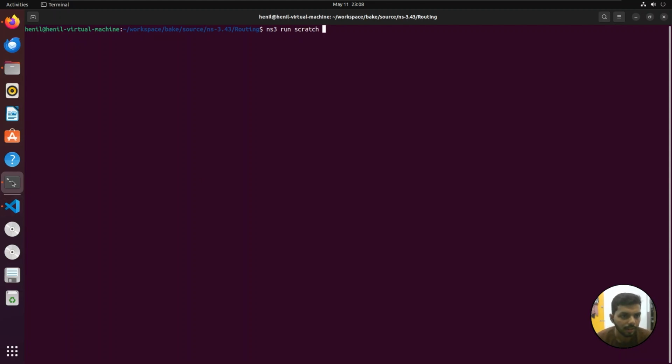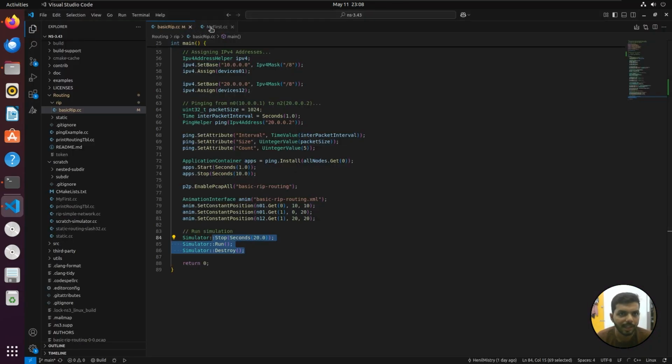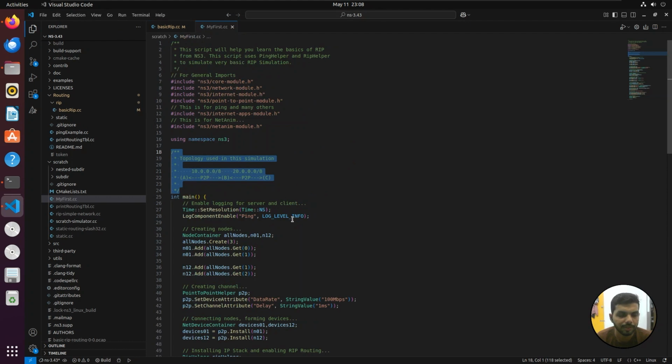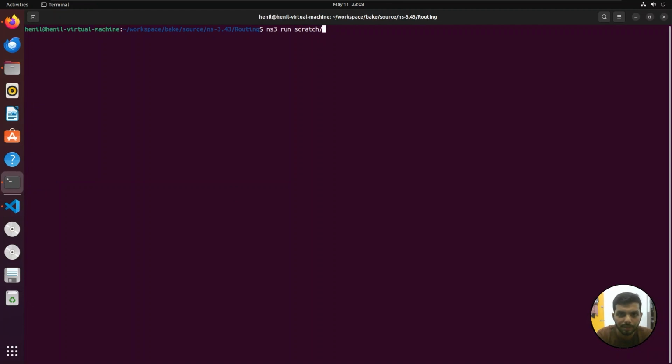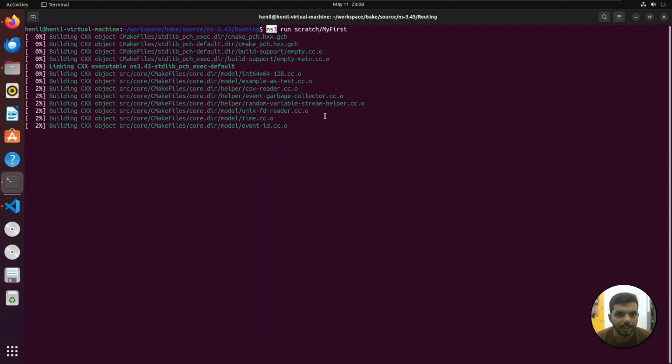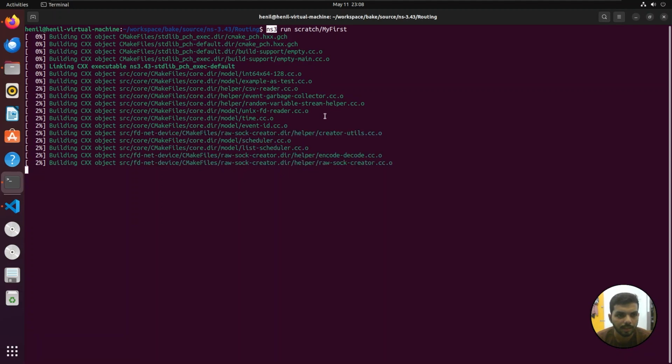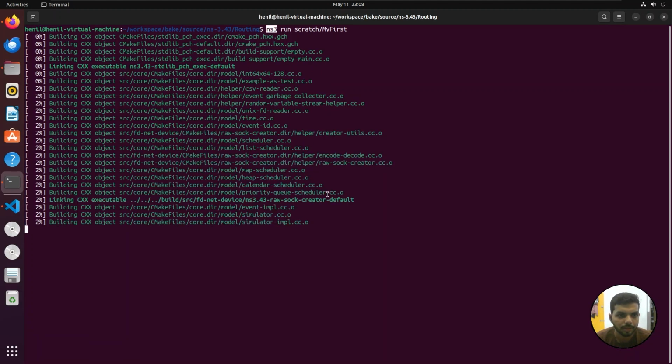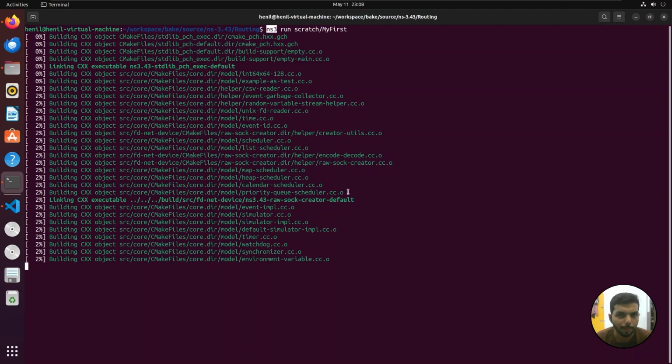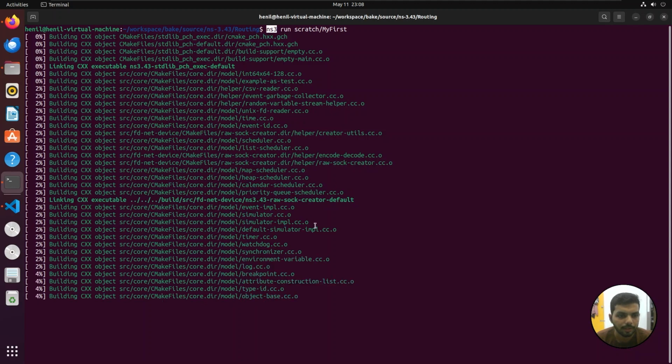And remember, I have copied this file basic RIP into this myfirst.cc, and myfirst.cc is inside this scratch folder. So I can just type scratch/myfirst. And remember, I have this NS3 soft link created inside the global parameters, so I can execute NS3 from anywhere.